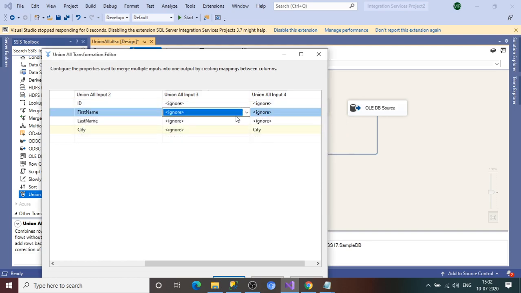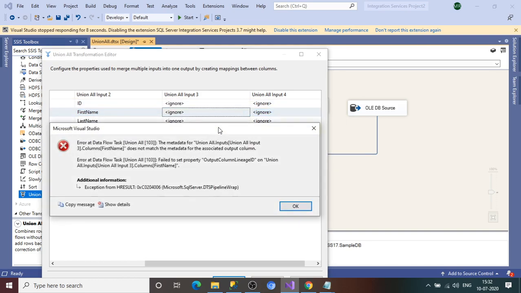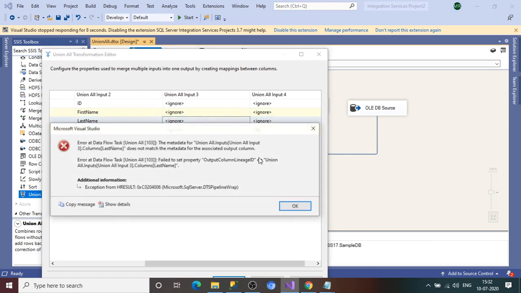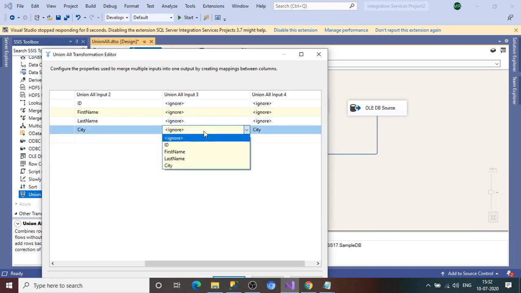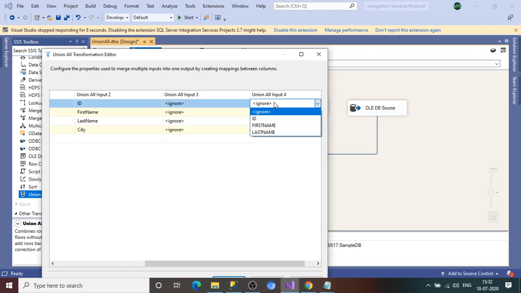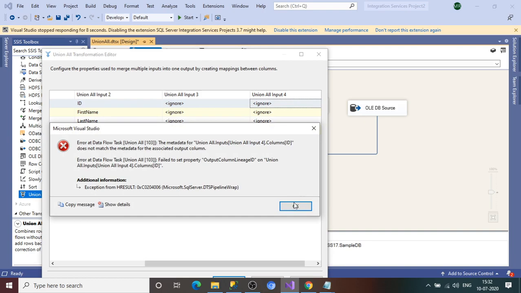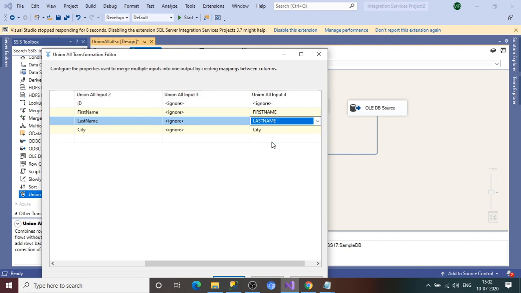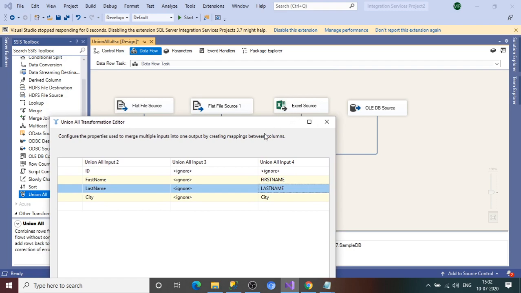Okay, so let's check for the other columns. The other columns also have the issue. Check the third column, and the third column also has the same error. Check the city column, it also has the same error. Okay, let's check the fourth. Input 4 also has an issue. Let's check this, there is no error here, last name. So the problem is in the third Excel source columns' metadata, and in the fourth input source we have a problem with the id column.